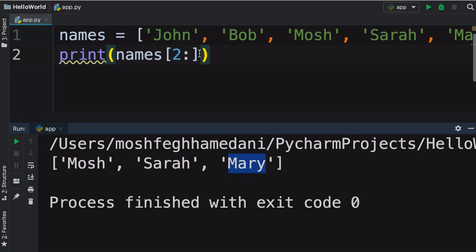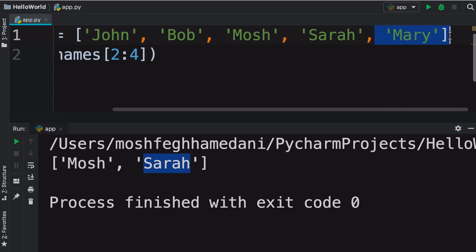We can also specify an end index, let's say 4. So this will return all the items up to this index, but it doesn't include the item at this index. So when we run this program, we only see Mosh and Sarah. The item at index 4, which is the 5th element or the 5th item in this list, is not returned. So Mary is not returned.